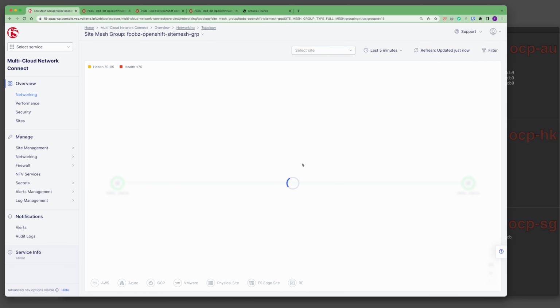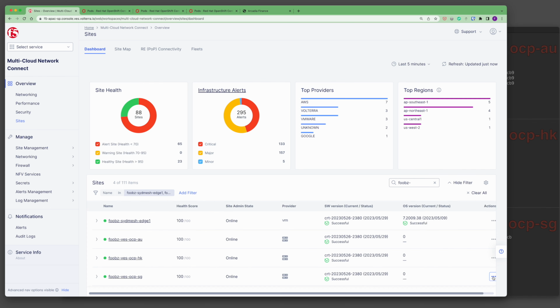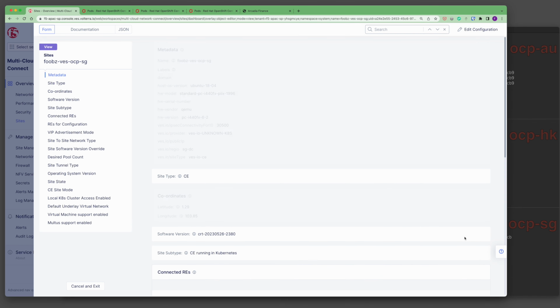Now you can see that secure mesh fabric created between OCP HK and OCP AU. I'm going to repeat the same task for OCP SG as well as the Cloud Mesh node. This mesh fabric will facilitate the data path between OpenShift clusters later.